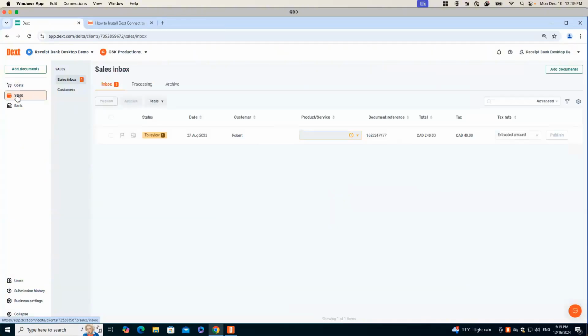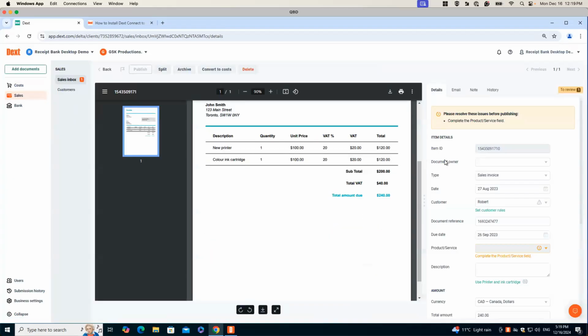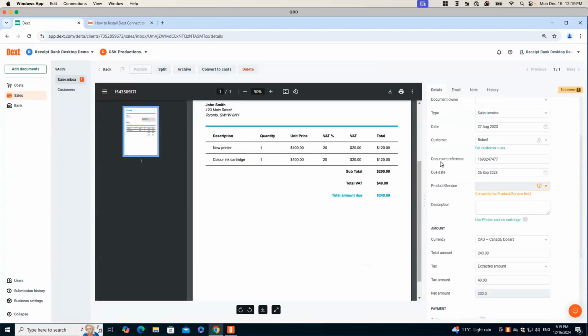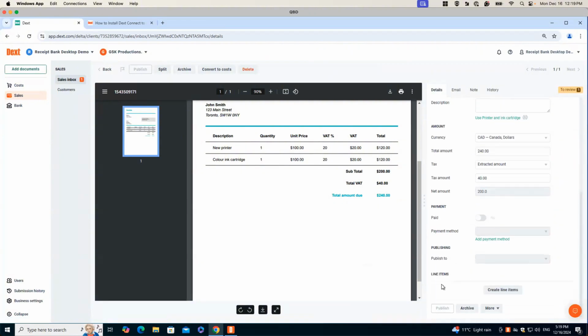Same step if you go to the sales inbox. Once you have your sales invoices inside of Dext, you can go and review the information we have here, select the customer, and the product or service that you're selecting for this specific invoice, and choose to publish into QuickBooks Desktop.